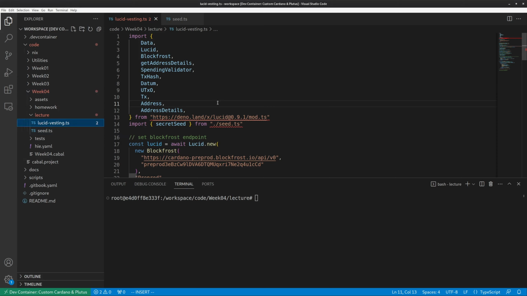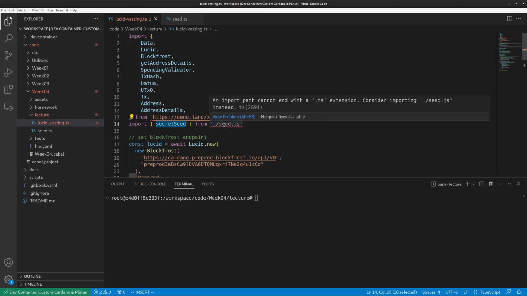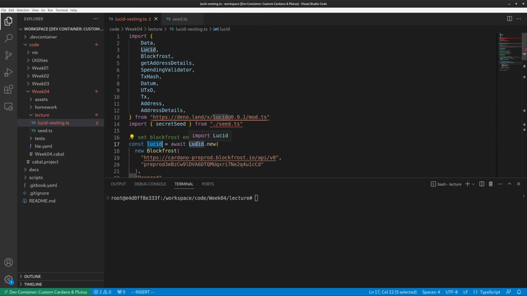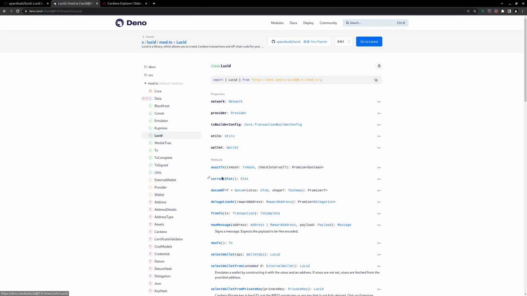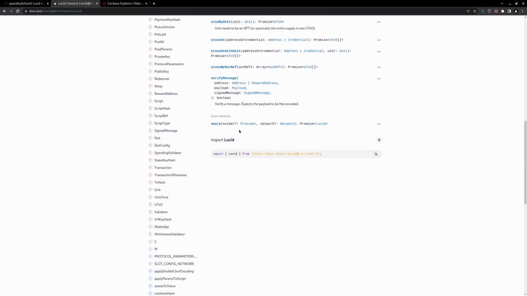Since I'll be using Deno as a runtime, we import Lucid via its web address location. Again, note that I am using version 0.9.1, and additionally I import the secret seed from the seed.ts, but as mentioned, we will see later how this is formatted. Next, we initiate Lucid as a constant lucid. We use here the new method, and if we look at the rendered source code that's located here, this method requires a provider and a network.